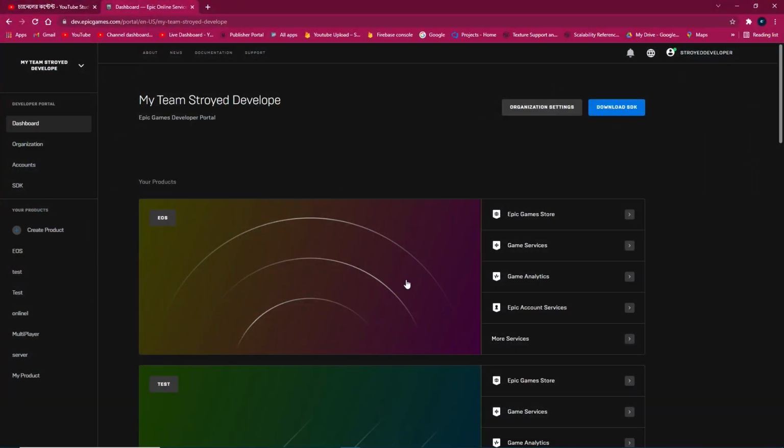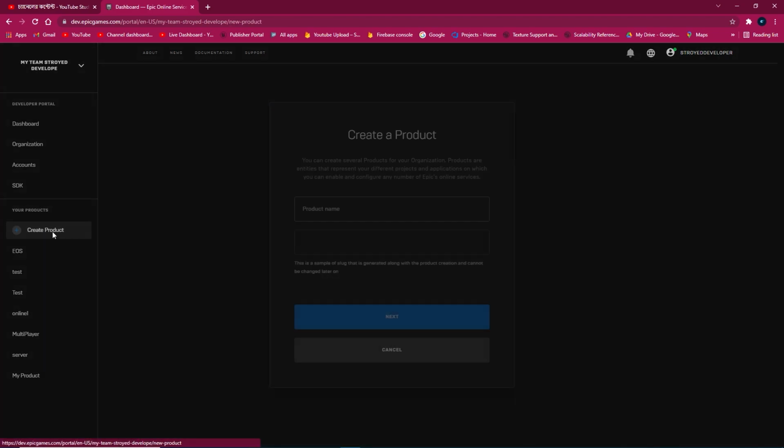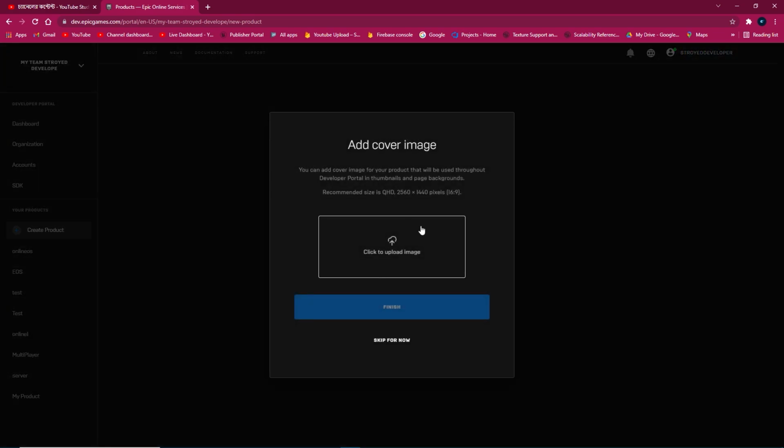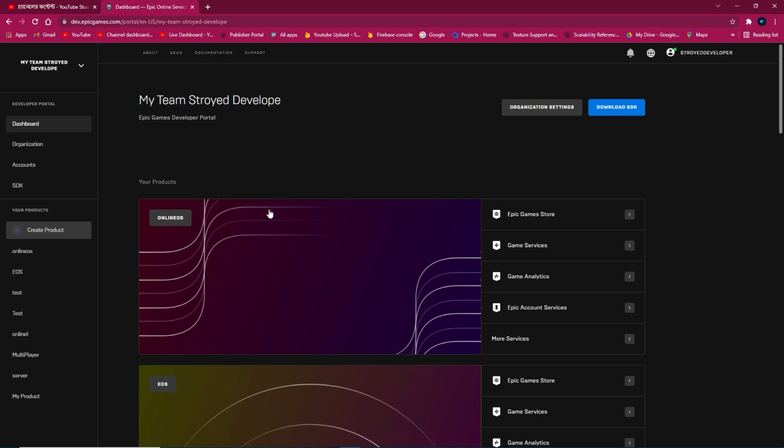Now let's create a product here. As you can see, for creating a product in the Epic Developer Portal, you need to click on create a product. Then you can set your server or product name. Let's give it online US. Here you can see your custom web URL. Then click on next, and you can upload an image if you want. For now, let's click on skip. As you can see, our product is ready.